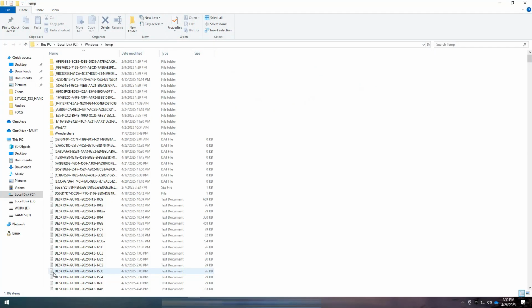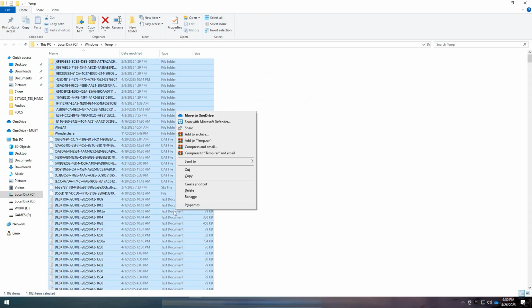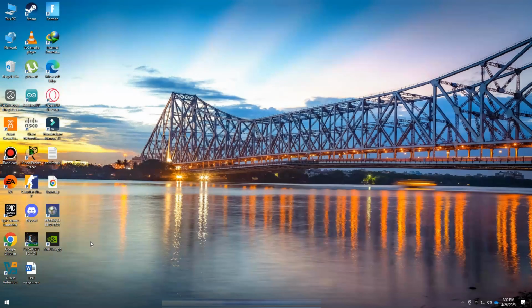Hit enter, click continue if prompted, then again press Ctrl plus A to select all files and press Shift plus delete. Some files might not delete because they're in use, just skip those. Now for the third step.